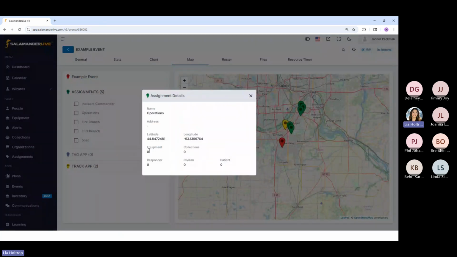And if I have resources checked into them, you'll see them listed here as well. So you see that Fire Branch, 2 pieces of equipment.